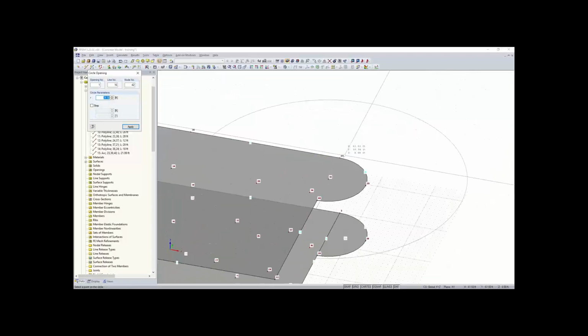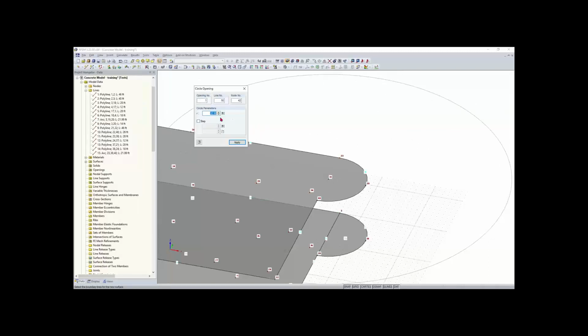So right now, selecting this graphically is a little bit crazy. So what I can do is go up here to this window that I have open.